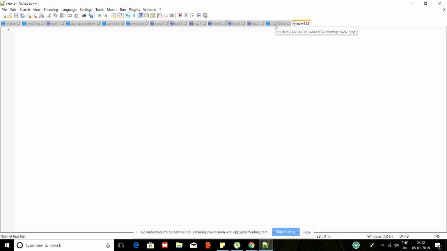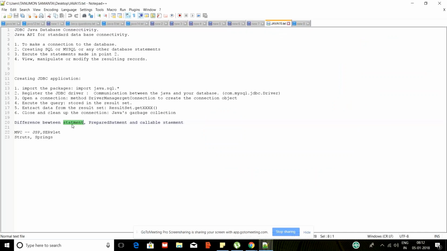I was talking about yesterday a simple question I had asked: go through the difference between statement, prepared statement, and callable statement. The main difference is that statement is used to execute simple SQL queries. Prepared statement is also used to execute simple queries, but I have shown you that it takes parameters, meaning it uses parameterized objects.